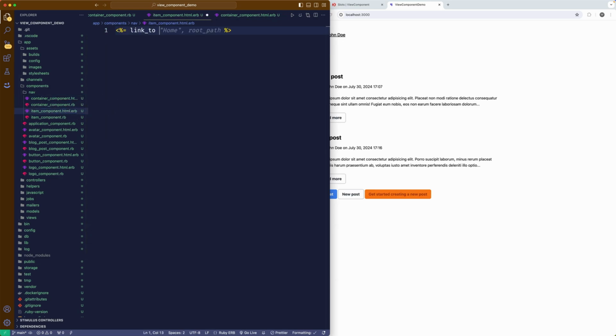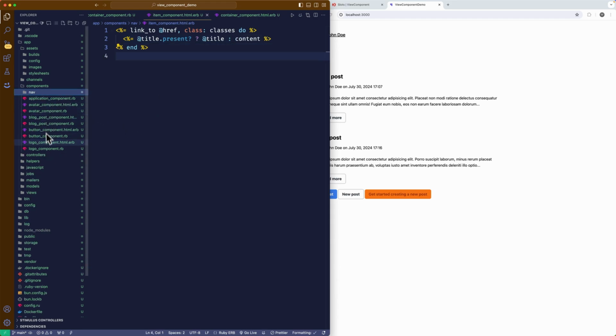and then the item component HTML should be just a simple link essentially. We'll do the href, make it a block by default. That way we can use that content slot should we need to. So title, present, and then we'll check for the title, else we'll render. Okay, at this point we should be able to render that nav now.